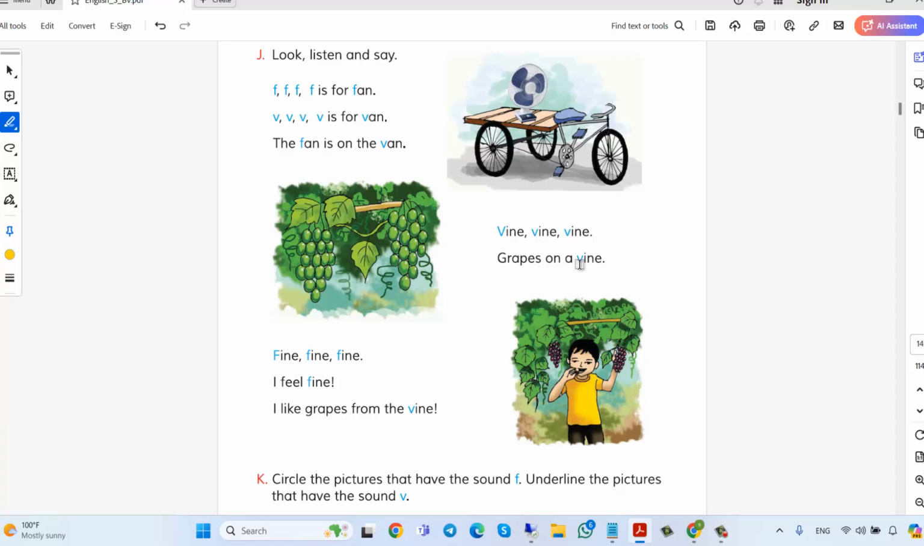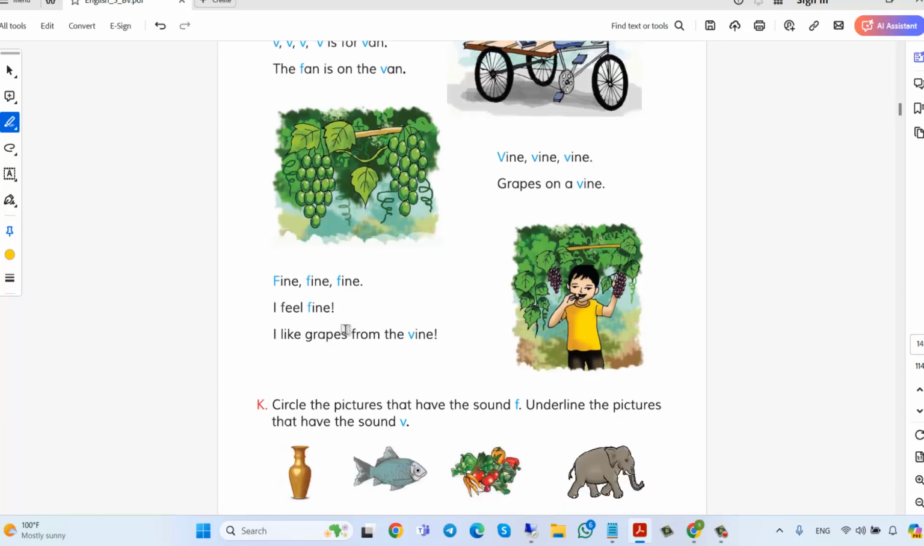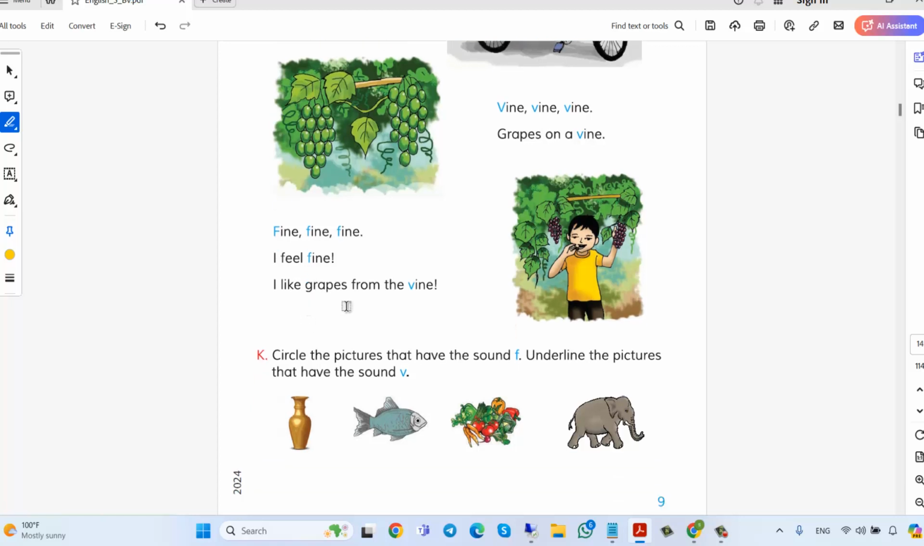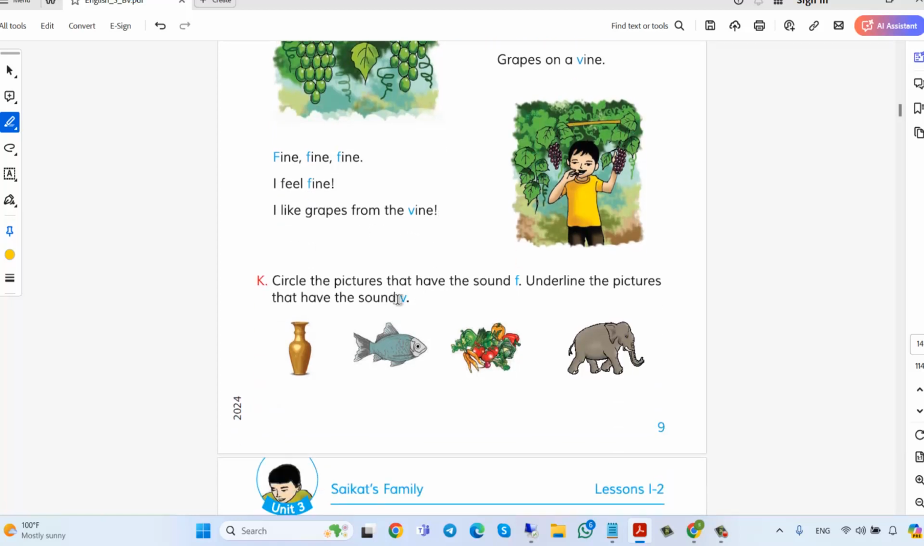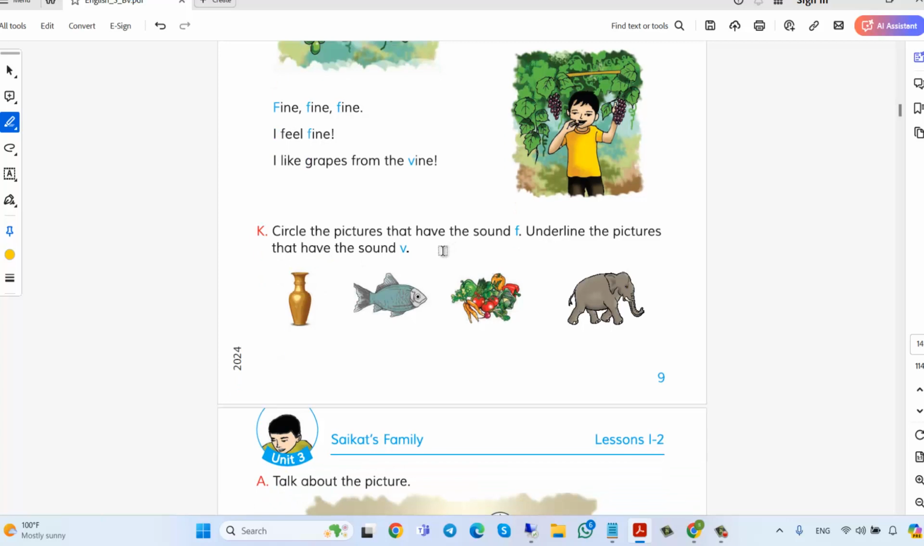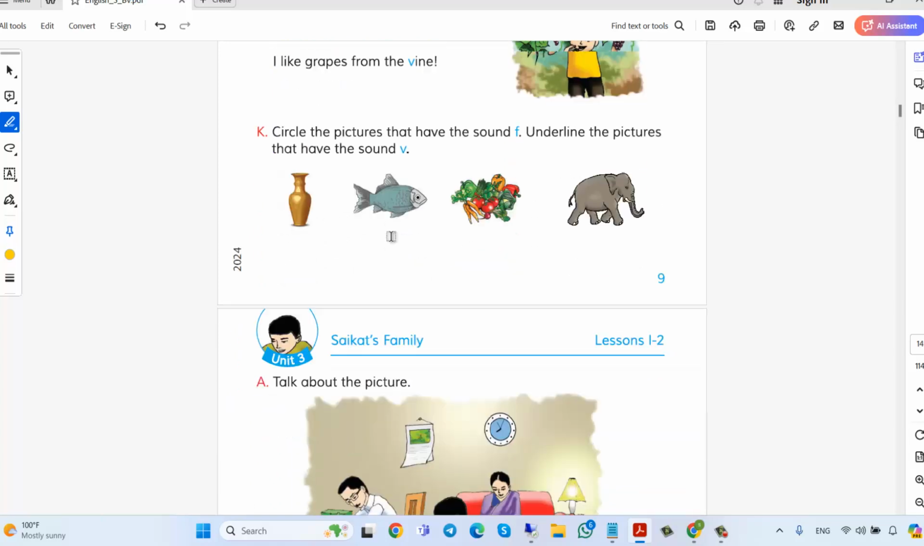Van. Grabs on van. Fine. I feel fine. I like grabs for the van. Circle the pictures that have the sound F. Underline the pictures that have the sound V.